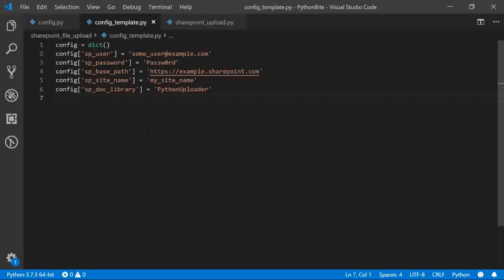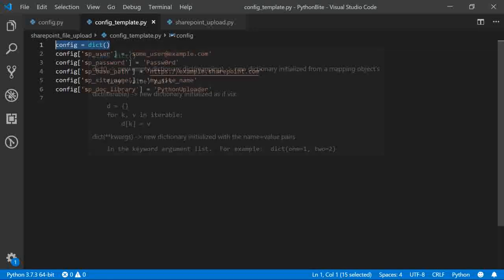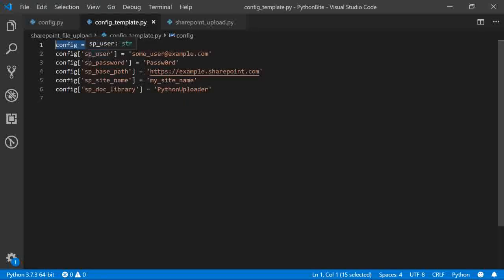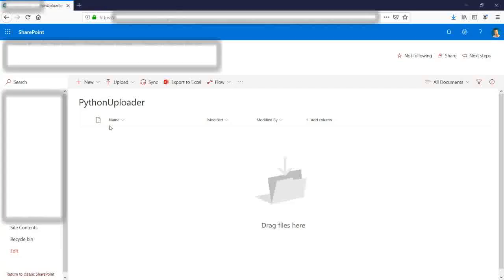So I'm going to show you the template. So the template looks like this. This is the configuration file, which is a simple dictionary. And then it's composed out of SharePoint user, SharePoint password, the base path, so like this without the slash, SharePoint site name, and the direction, the document library that you would like to upload this file into.